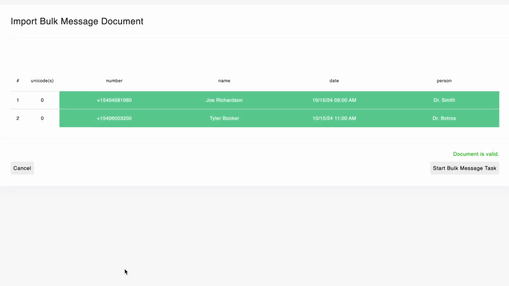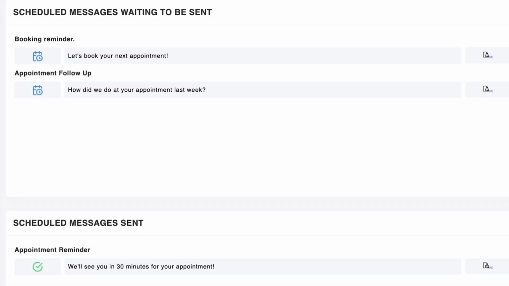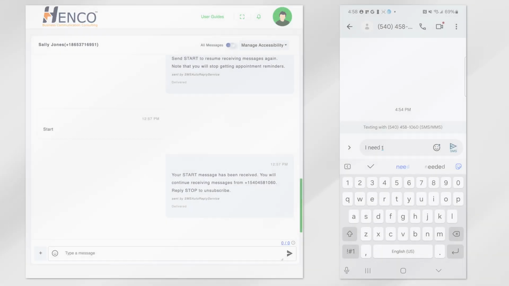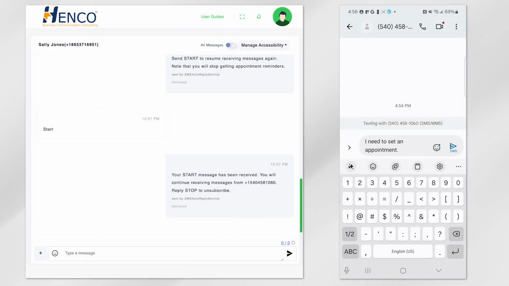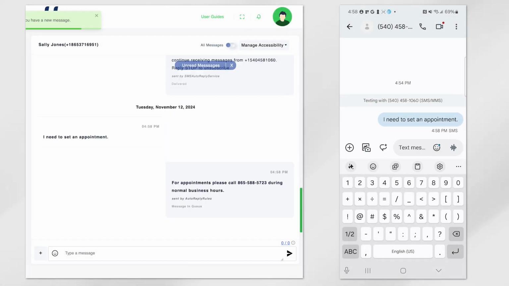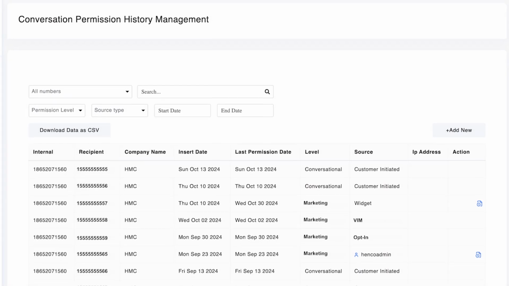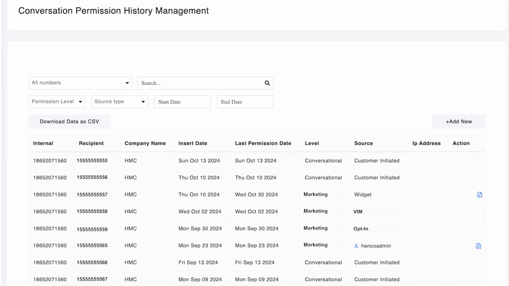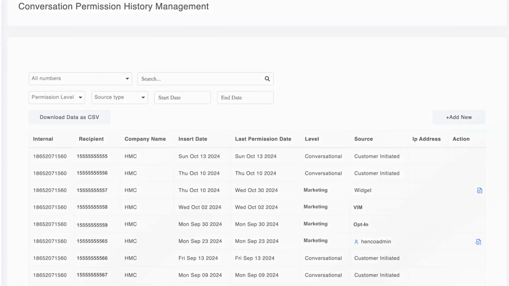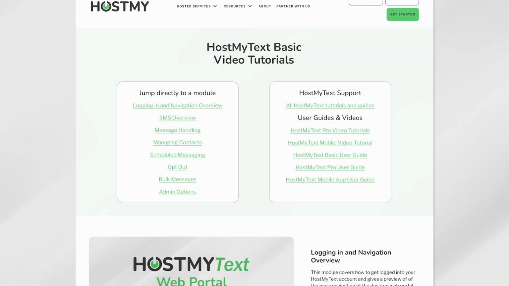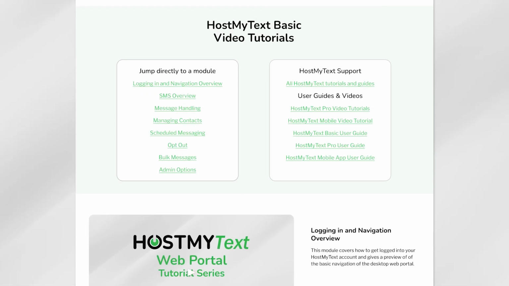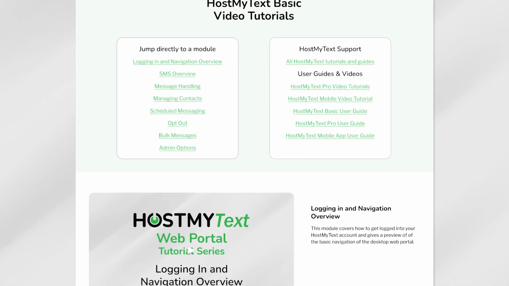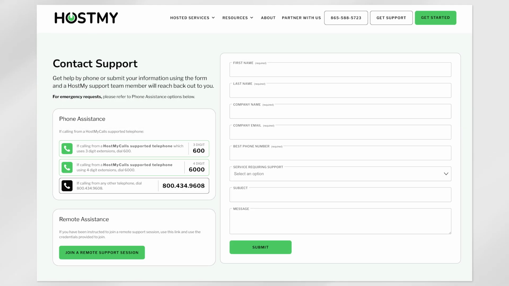Bulk messaging, schedule messaging, and auto-replies allow for more efficient and automated communications and ease of managing the opt-in process. And our Permission Management Pro feature allows for automated documentation of when and how customers opt in to receiving your SMS communications. HostMyText customers have access to our full knowledge base of tutorial videos and guides, as well as HostMy support, who are ready to assist with setup, training, and troubleshooting.